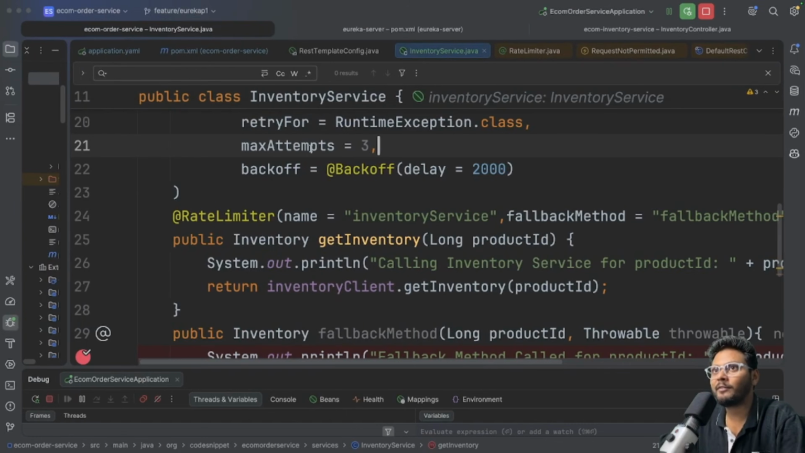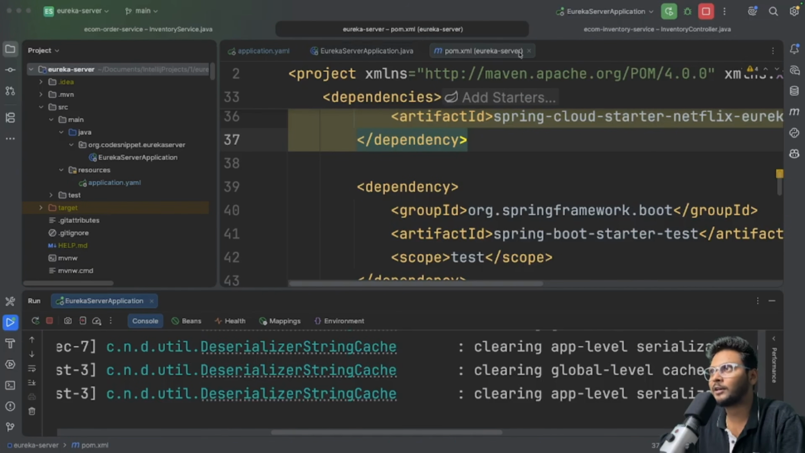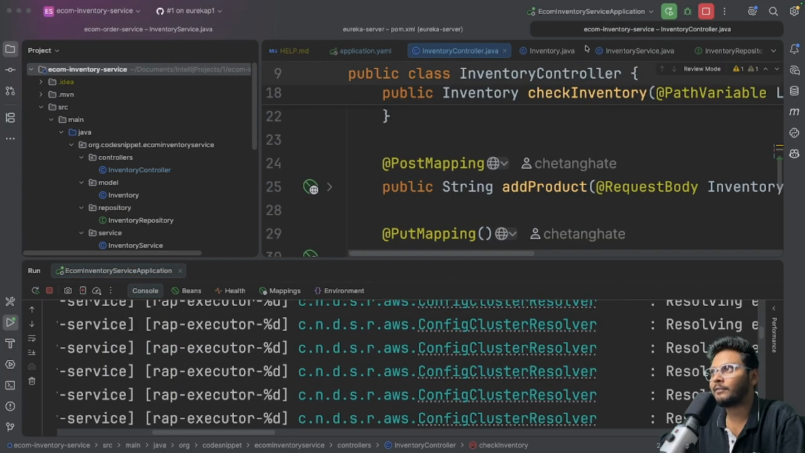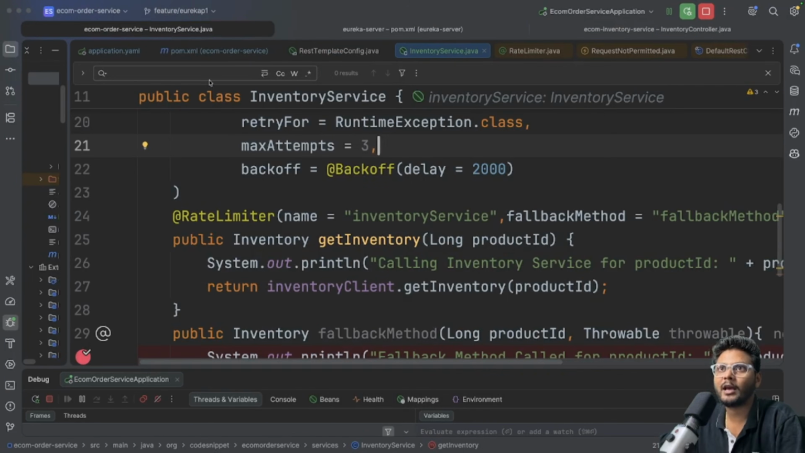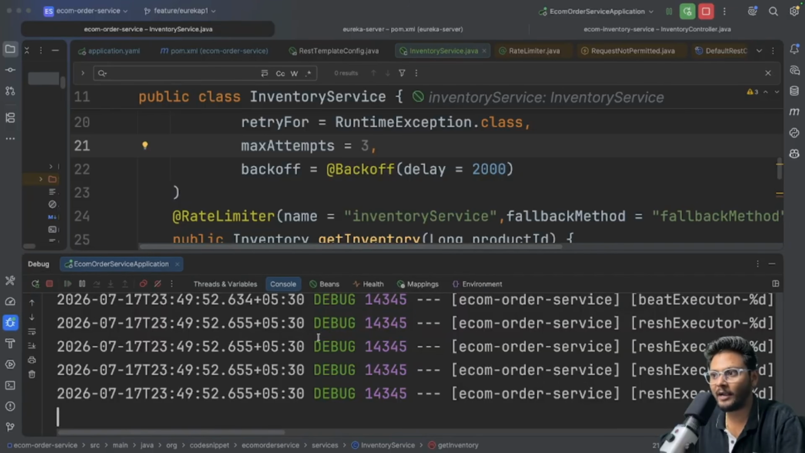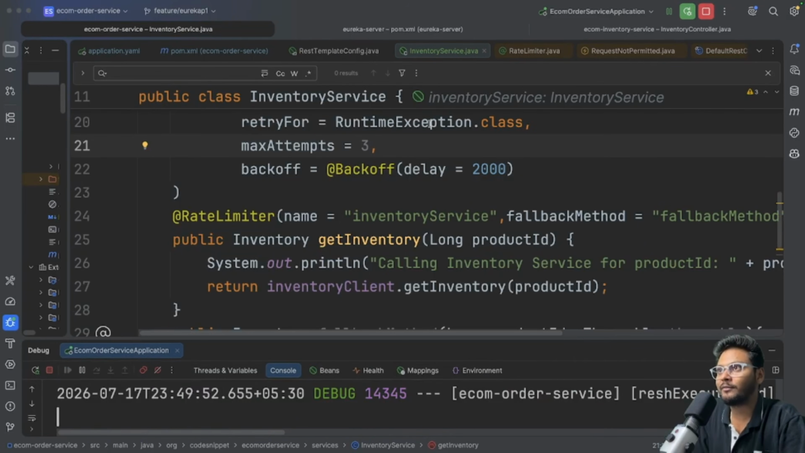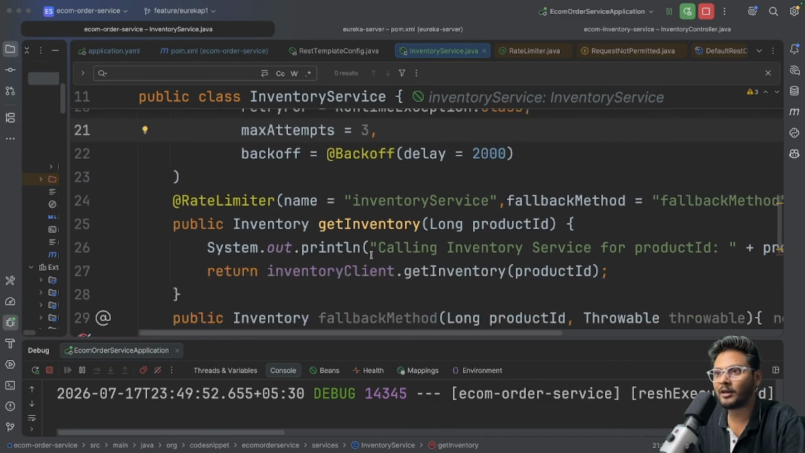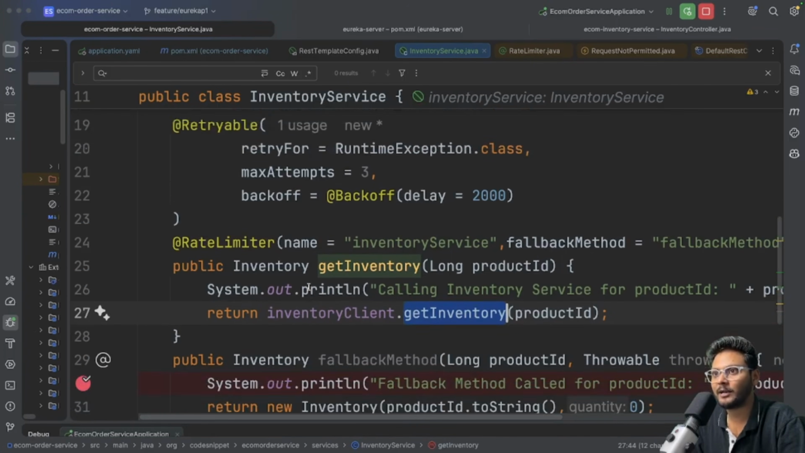Now, if you remember, we have these three services. First, we have the Eureka server, which is running. We have the inventory service, which is again running. After that, we have the ecom order service, which is also running. If you see over here, all the services are up and running. And we have this inventory service sending the request to the ecom inventory service using a Feign client. So our inventory client is a Feign client, and we are trying to get the inventory from here, right? We have seen this multiple times.